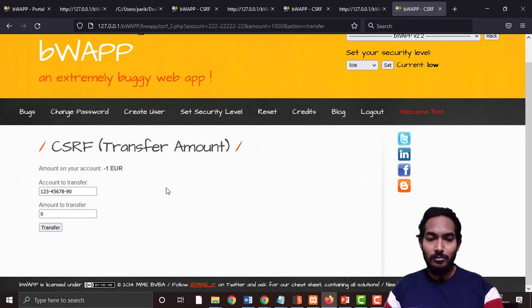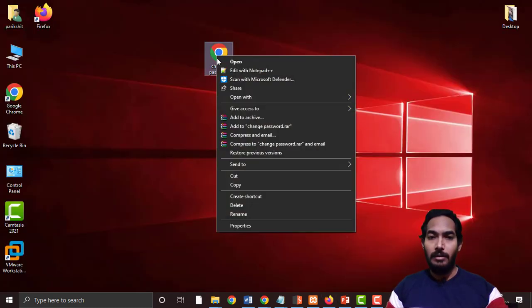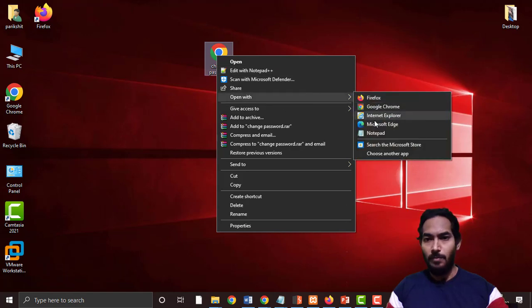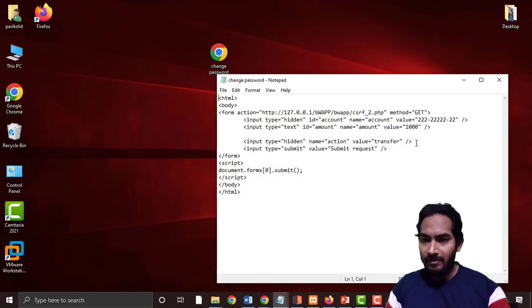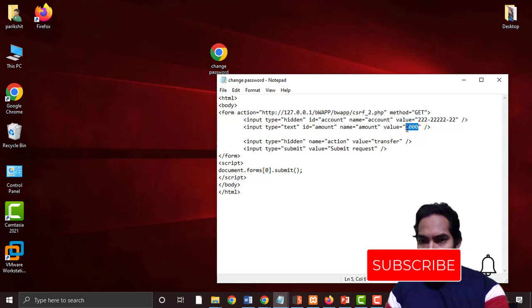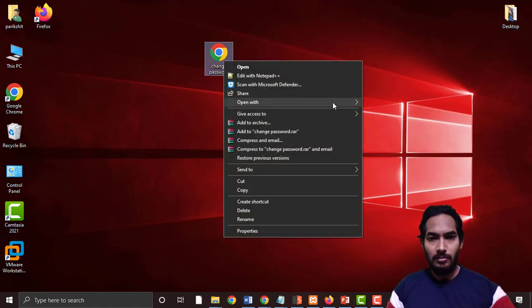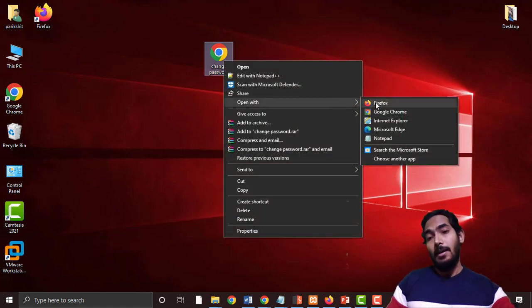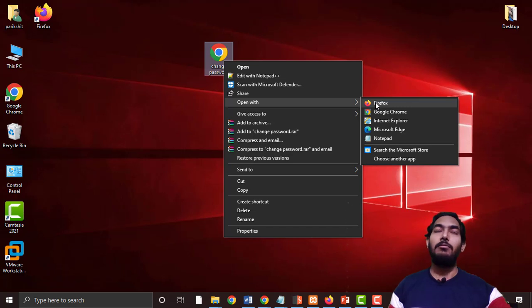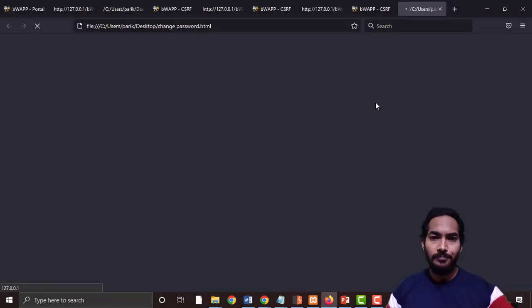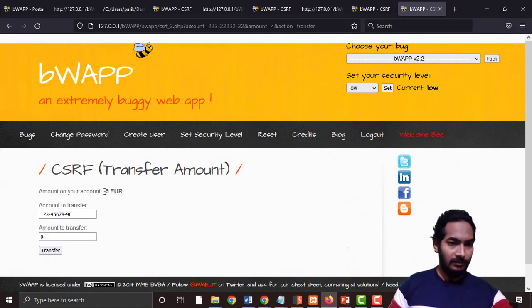So let's try to do one more experiment. I will try to transfer minus €4, right? So I will just edit it with notepad, and you can see €4 I will do it. 4, I will save it, close it, and I will now execute it with Firefox. And now what will happen is, you can see it was -1, right? So now it should be -5. So let's go ahead and execute it. Yes, you can see it is -5.